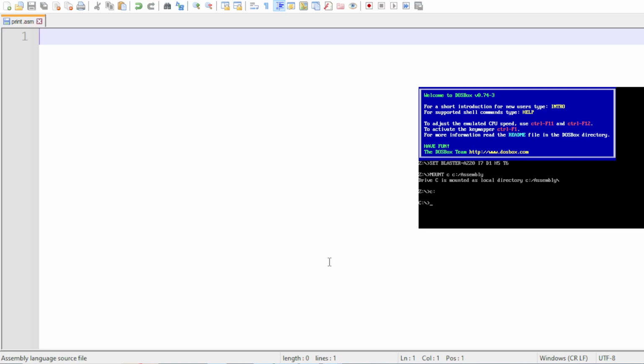Okay guys, so today I'll be showing you how to print Hello World, or whatever message you want to print, onto your DOSBox command line.